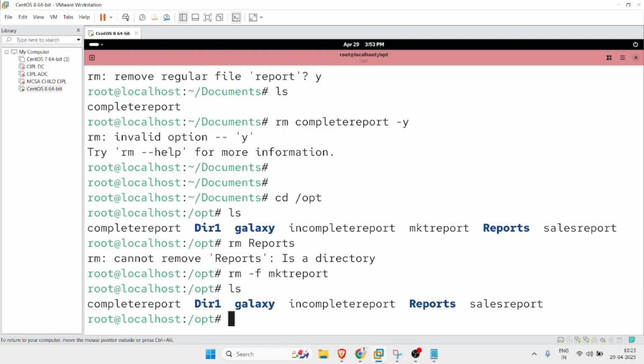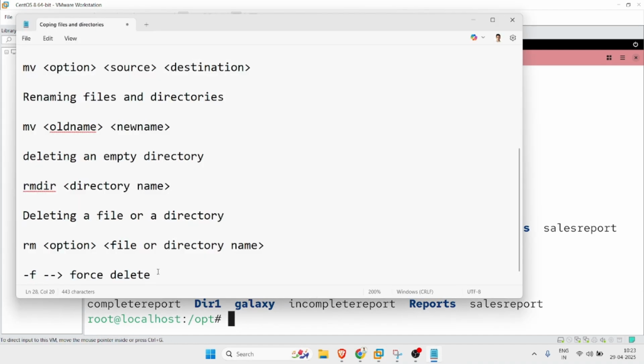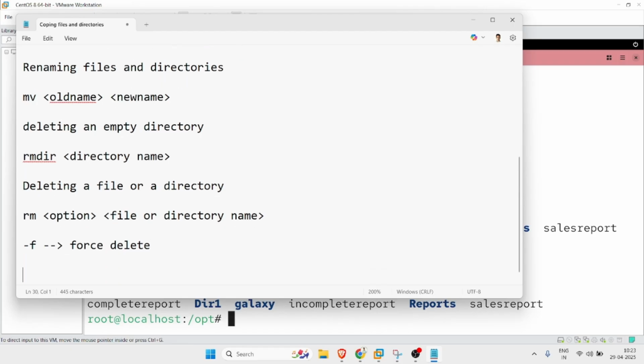Now let's go towards deleting the directory, right, which we have created. The rm option is used for deleting a file. Let's suppose we want to delete a directory. So this is the command which is used to delete a directory, right? So let's try it out.